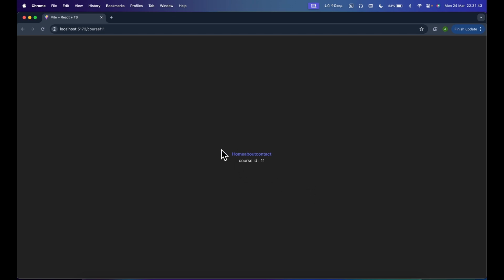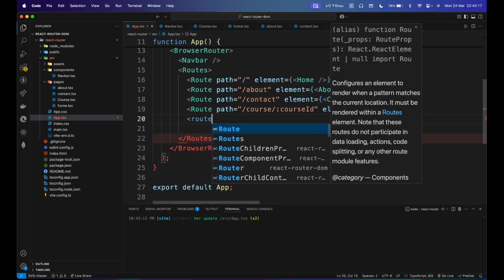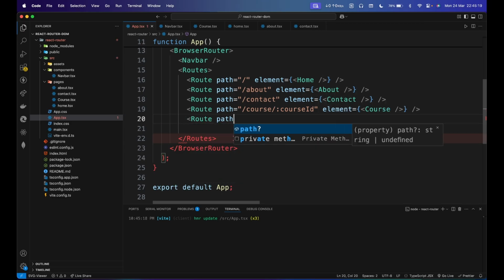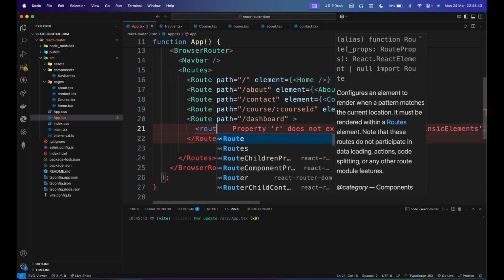So let's say if you have nested routes, then how will you handle that? Let's look at that. What you have to do now is simply create a parent route, let's say dashboard. So we have a slash dashboard route. Inside this dashboard, let's say we will have settings, profile and everything, right? So inside this dashboard route, you have to create the routes.